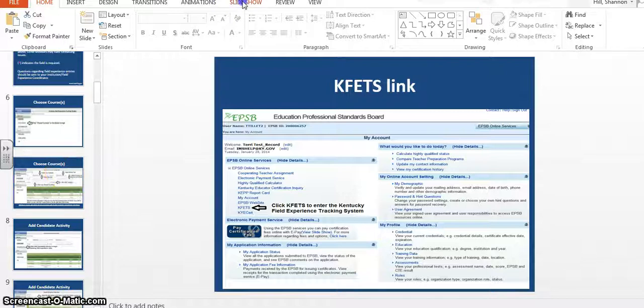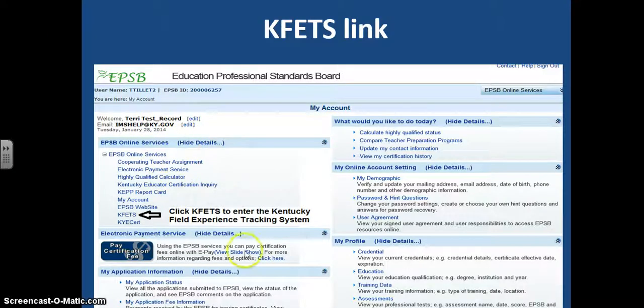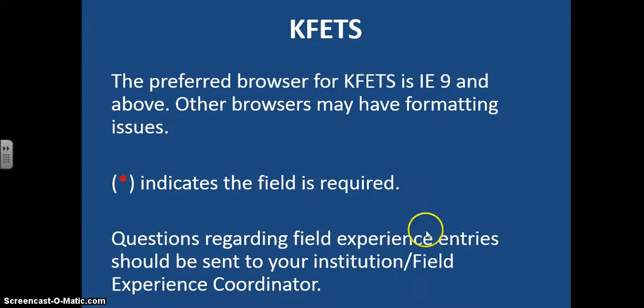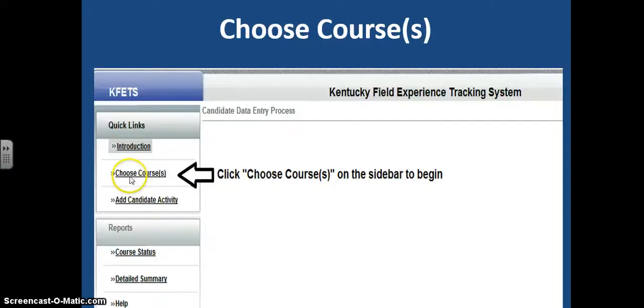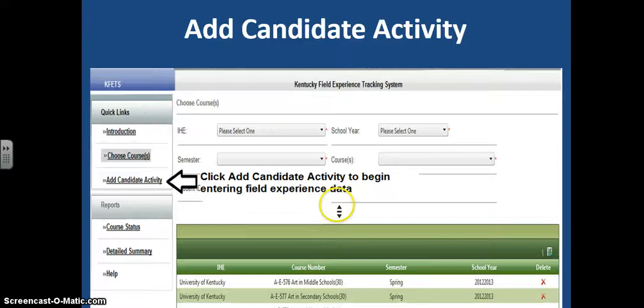This might help if I make it bigger. Hold on one second. Okay, so you're going to click on Kfets, and then you're going to click on Choose Course. And from here, you're going to follow the PowerPoint instructions. You're going to click the class or your institution, the school year, the semester, the course, and your ID number. And then you're going to click Add Course.